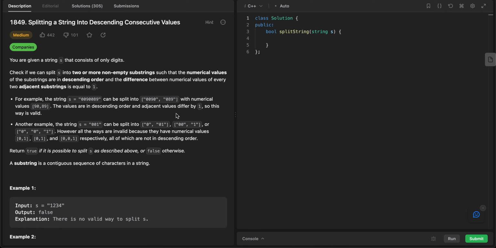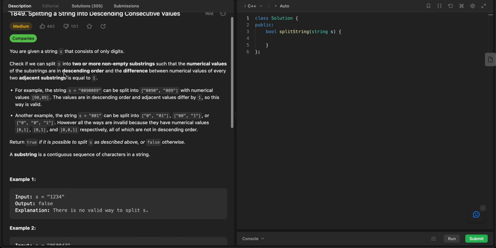Okay, splitting a string into descending consecutive values. So you are given a string s that consists of only digits. Check if we can split s into two or more non-empty substrings. Okay, at least two. We need to split s into at least two substrings such that the numerical values of the substrings are in descending order, and the difference between the numerical values of every two adjacent substrings is equal to 1.